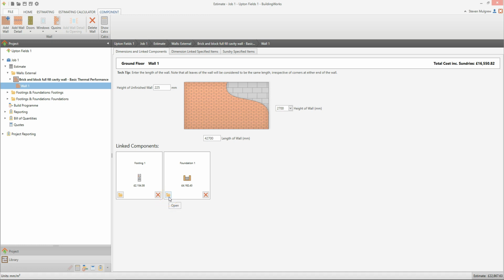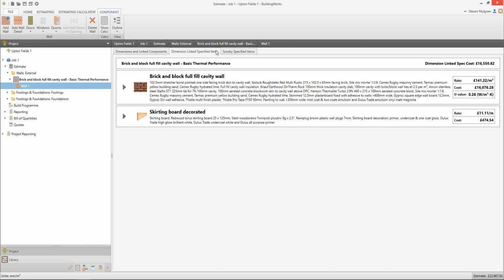Towards the top of the Estimating Calculator window, under the ribbon, you'll notice that there are 3 different tabs. Click on the Dimension Link Specified Items tab. Here at the top of the screen, you can see the total cost of the wall component you just estimated. As you look down the screen, you find a breakdown of all the specified rates and assemblies which are linked to the dimensions you've entered. An assembly is a collection of rates which form a complete construction. They're all linked to the same dimension.